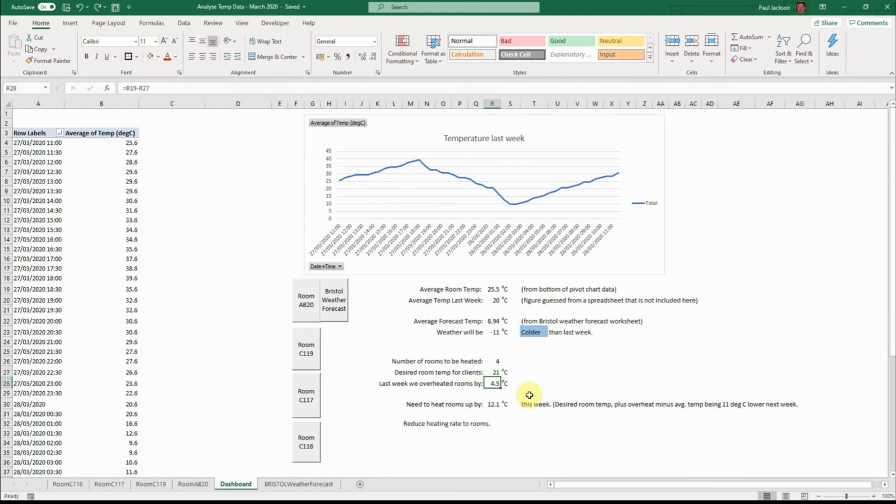Think of the implications. Think of how the board of the company will make decisions based on this, or perhaps the tactical level managers will make decisions based on this. Money is being wasted in unnecessary heating.